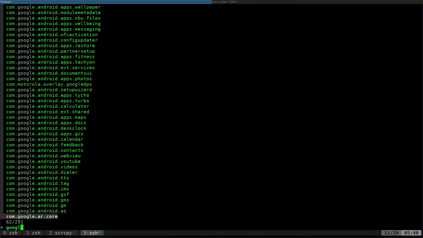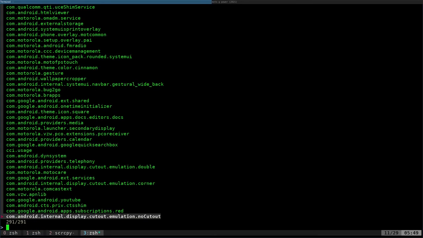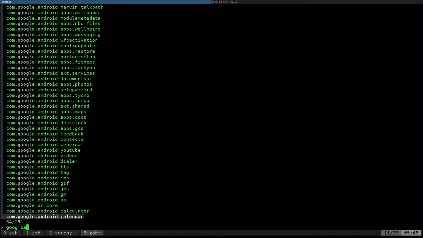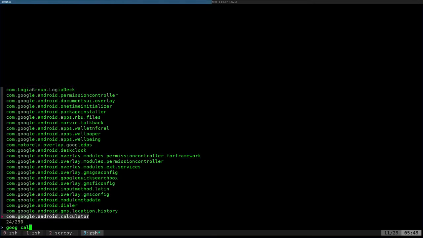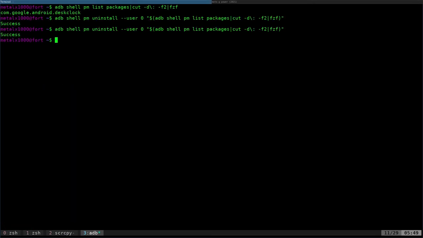No, I thought the name of their news app was Magazine. Okay, let's see. I'm going to find one that I know the name of. Oh, how about Google Calendar? There we go. I'm going to hit enter, and it just uninstalled Google Calendar. I can do another one. I can do Google Calculator, and it just uninstalled the Google Calculator.